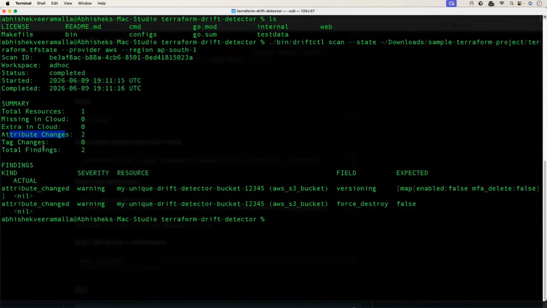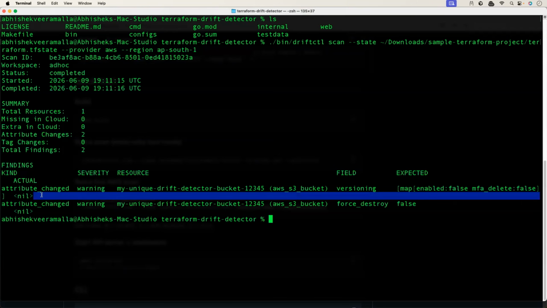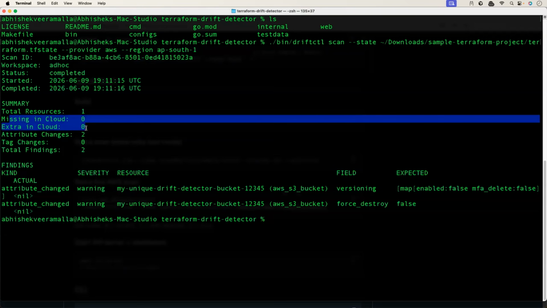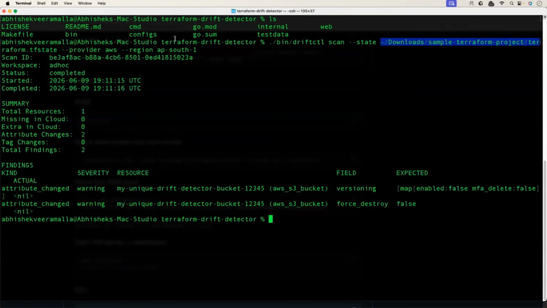So what does it say? There is nothing that is serious. The only thing, there is a warning because of the attribute changes. We can ignore that. What's important are these two fields, missing in cloud and extra in cloud. So it says my Terraform state file, the one that I've provided here, is exactly in sync with the resource that is created on the cloud platform.